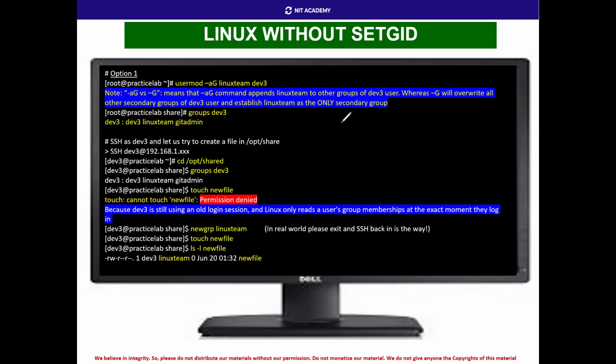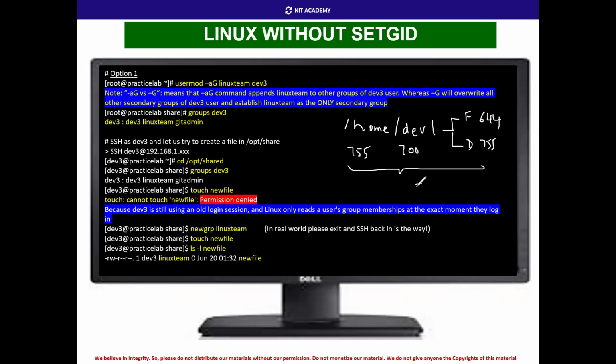You remember that we said home, dev 1, right? This file had what permissions? 700. This file had what permissions, right? No issues. 755. Okay. And anything you make in here, if it's a file, it has 644. And if you create a directory, it has 755. Now, all of this belongs to, let's say, dev 2.